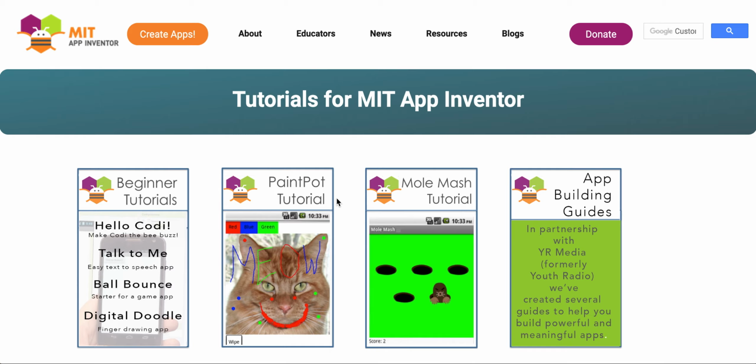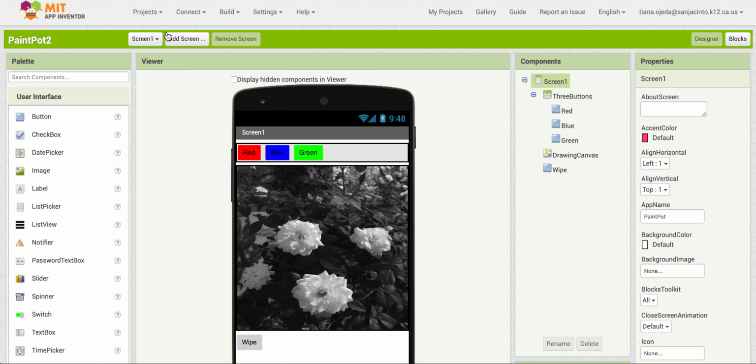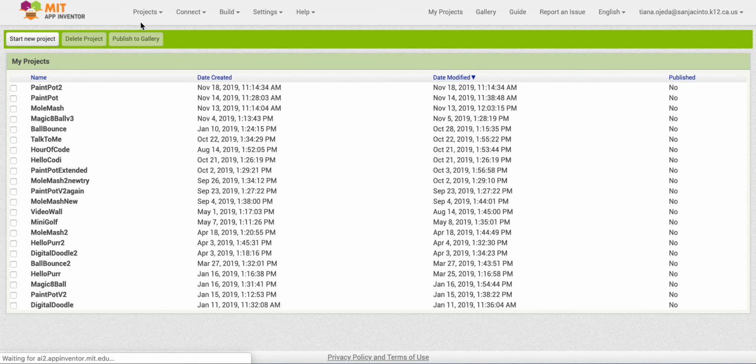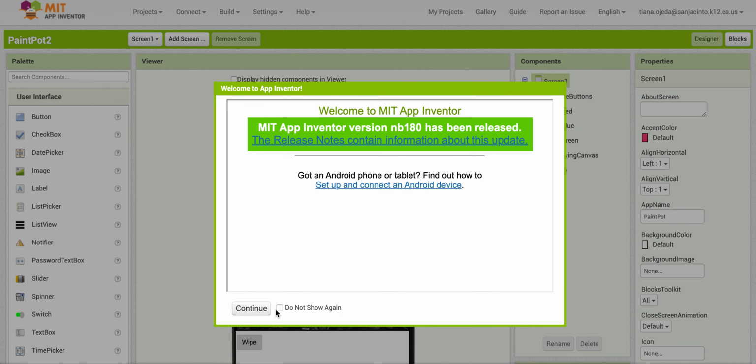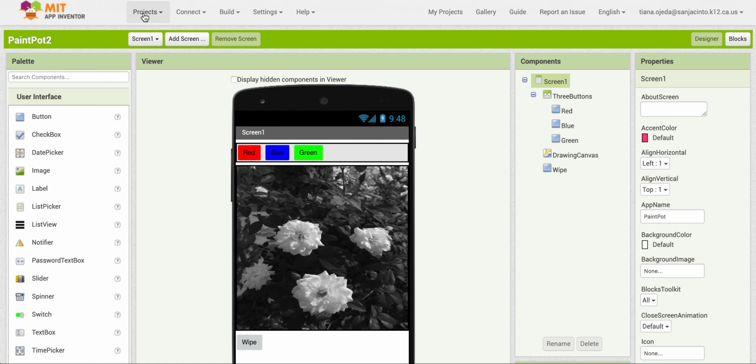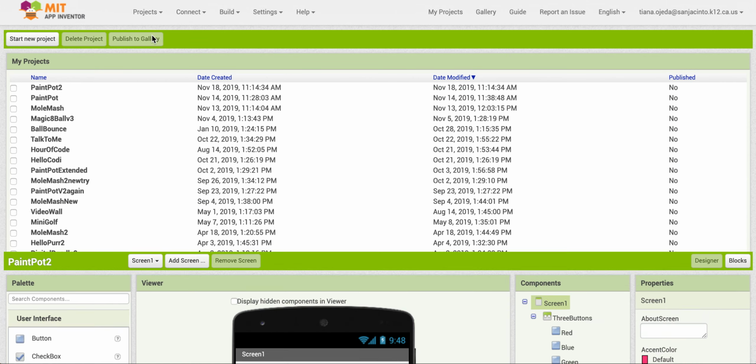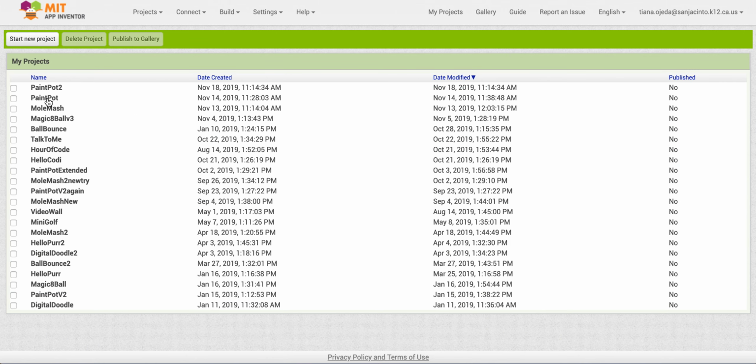To show you how to make PaintPot Part 2. So the first thing you need to do is be on the MIT App Inventor website and click on this orange button that says Create Apps. I'm going to click on My Projects, and I'm going to click on PaintPot.